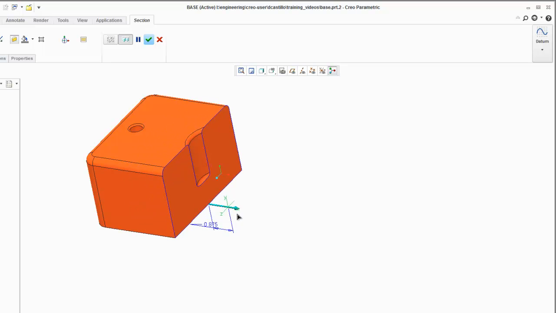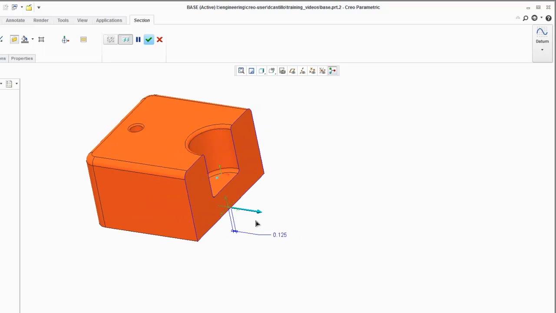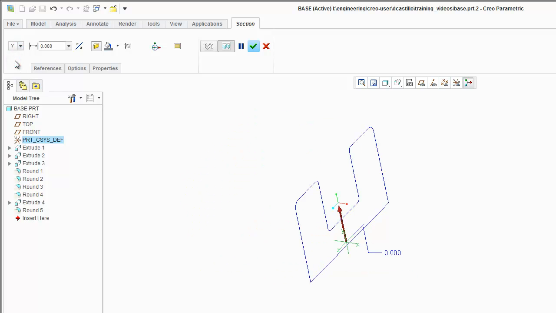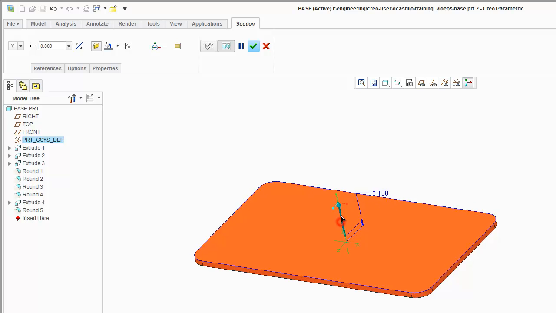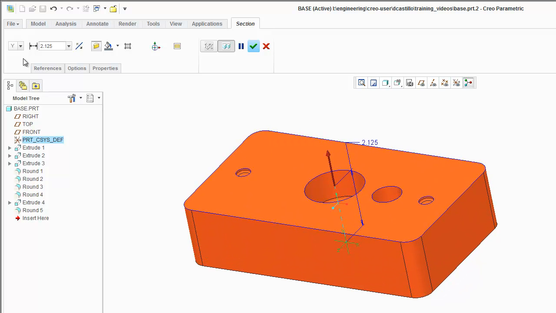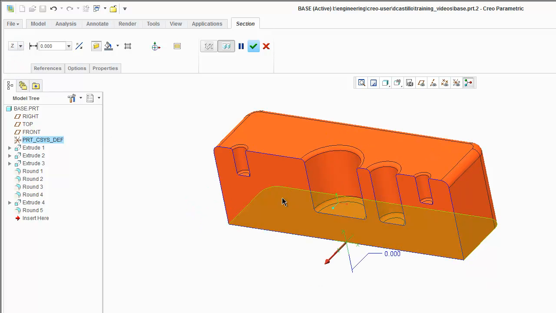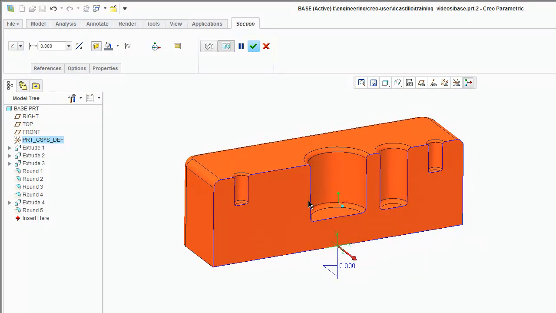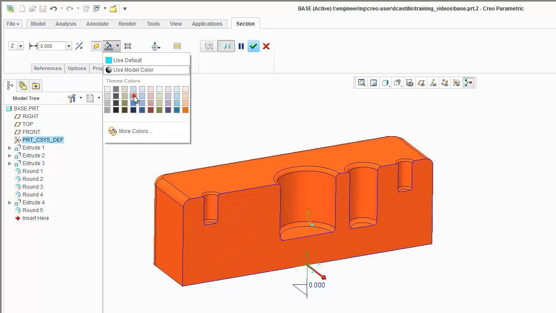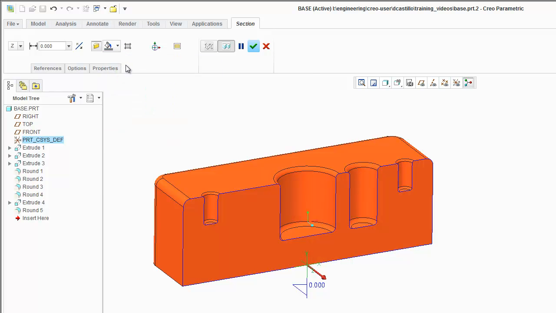You can dynamically drag this cross section easily. You can also choose to change from the X to the Y, which again makes sense if we actually move this up some, or you can change to the Z direction. In the UI, the ribbon UI, you can do things like turn on your cross hatching. You can color the section a specific color if you choose, or you can use the model color.